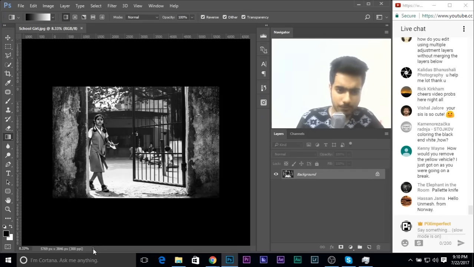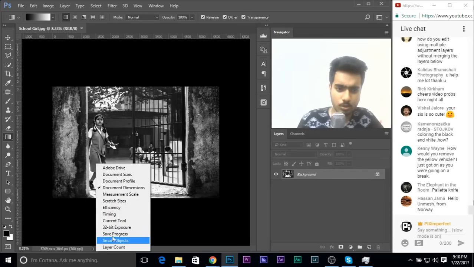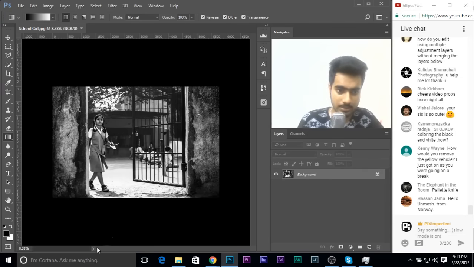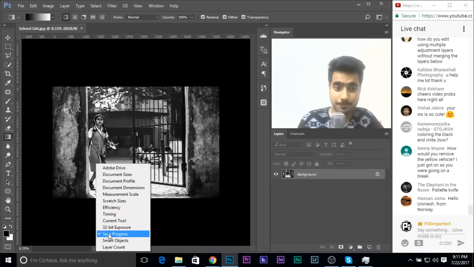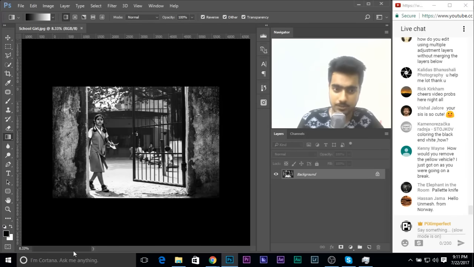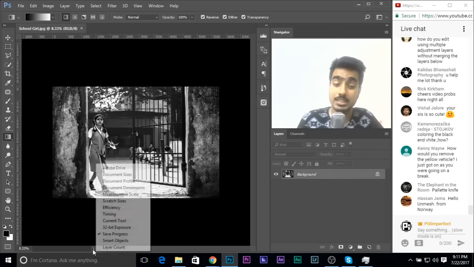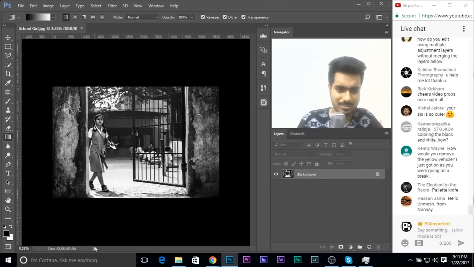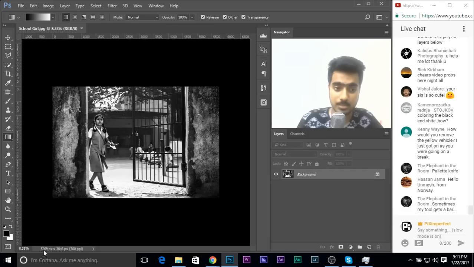There we go. So if you click on this arrow, there's so much more you can see here. Save progress, if it's saved or not. If you save a file, this fills up and shows you how much of it is saved. Now, there's a ton of things with document size. There's document dimensions. I usually keep it at document dimensions to see the dimension of the document. It's 5769 wide, 3846 in height pixels.